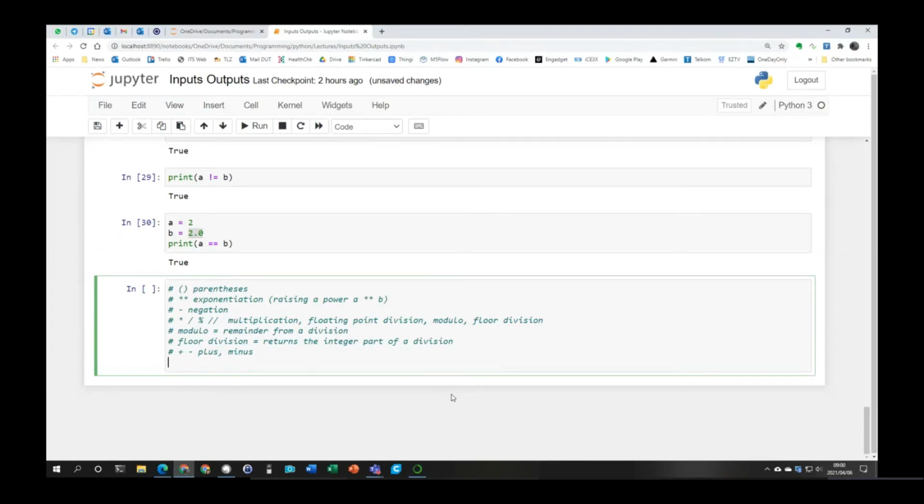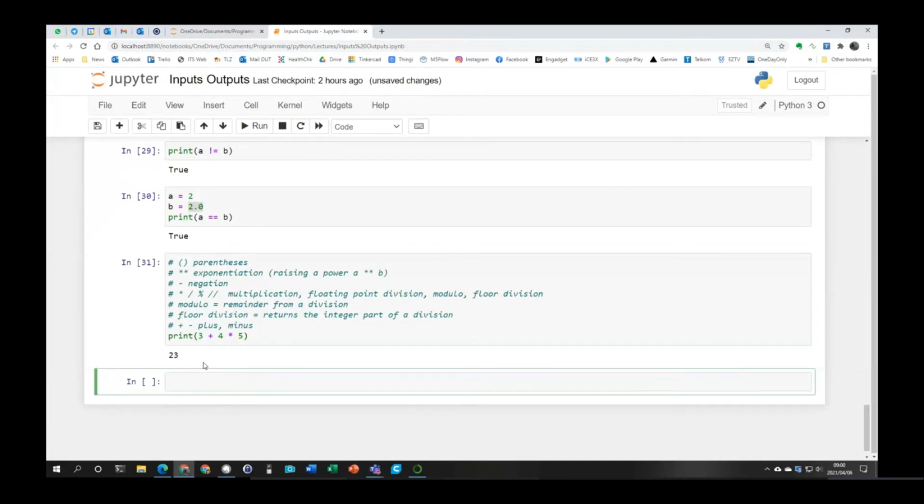So to give you some examples, if we type out print 3 plus 4 times 5, Python will evaluate that, but it will evaluate 4 times 5 first to get 20 and then add 3 to it. So the answer will be 23. If it did it the other way around, it would take 3 plus 4, which is 7, multiplied by 5, which is 35, and get the wrong answer. So Python will automatically use the general mathematical order of precedence to give you correct results.